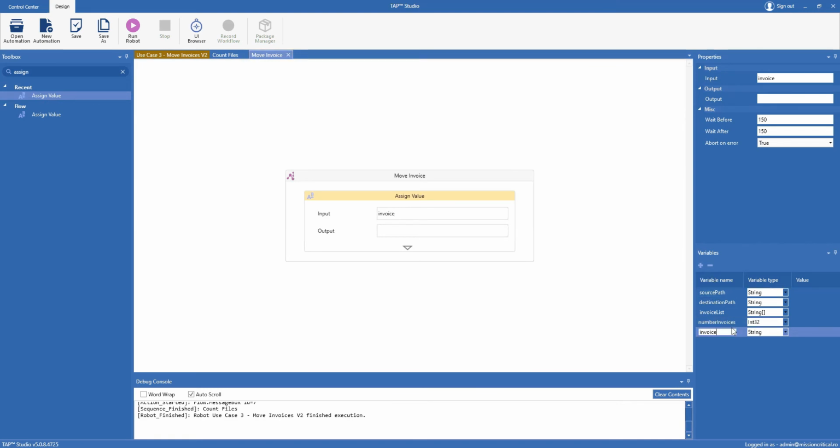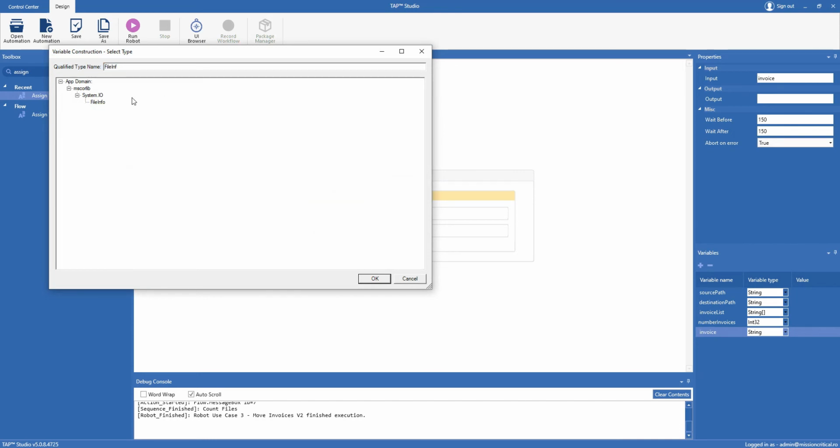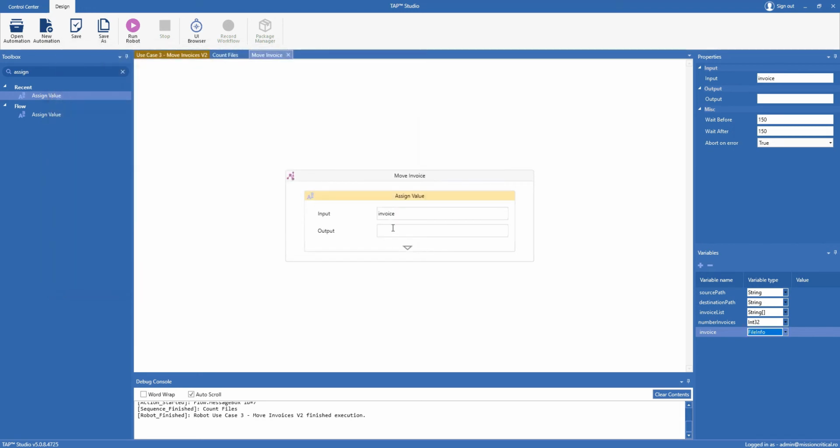For this, go to the variables section, set the variable name invoice, extend the variable type drop-down list and select the last option, choose type. Type fileinfo in the variable construction. Select type window and select fileinfo under system IO.